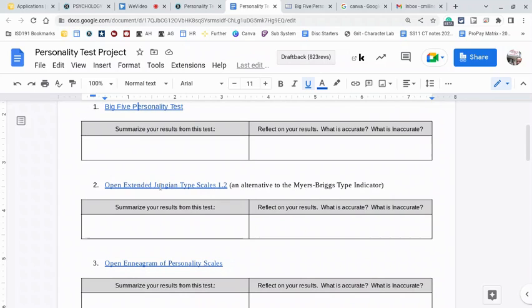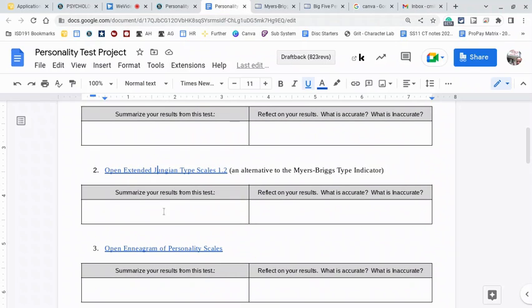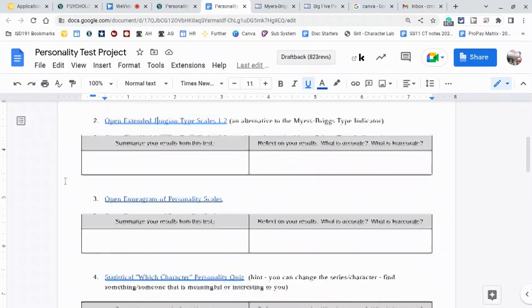Second one is kind of like a Myers-Briggs type test. It's called Open Extended Jungian Type Scales 1.2. So it's in the same ballpark as Myers-Briggs, just slightly different. So again, read a little bit of the background, look at the directions, and then you can hit start. When you get your results, you're going to put detailed results down for what it says about your profile, and then you can reflect.